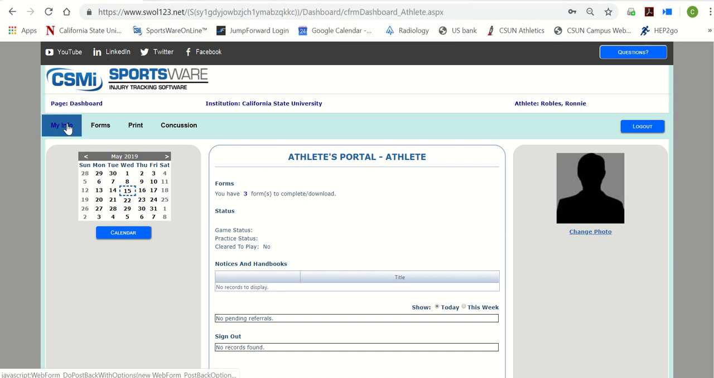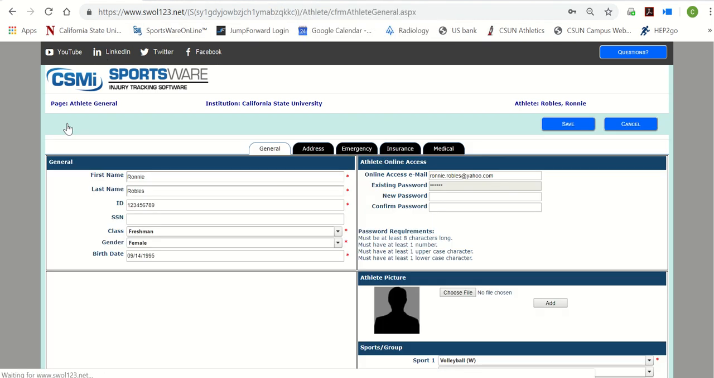The first part we're going to look at is the My Info tab. This opens your general contact, insurance, and other information that will need to be updated annually. Fill out any section with a red asterisk as thoroughly as you can. For this first section, leave the Social Security number box empty. We don't need that information.